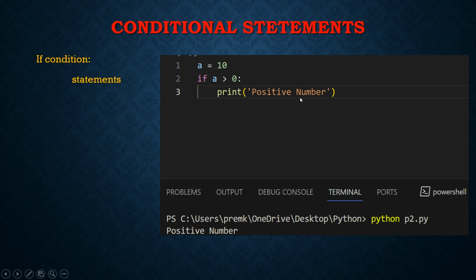In Java and C we use curly brackets to define the statements inside the blocks, and in Python we use indentation, meaning a tab space. If I give a tab space, the statements are inside the if condition, and if the condition is satisfied, it will go inside the condition. So here our condition is if the given number a, that is 10, is greater than 0, I need to print positive number, and in the console we can see we are getting positive number as our output.